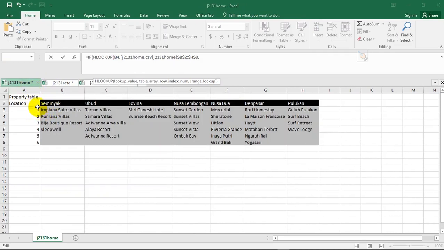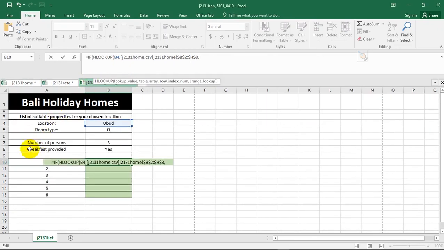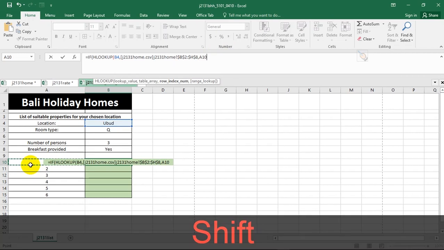But from this table, my row index number is supposed to be what? Row 2. But here, my row index number is showing 1. Is that right? So it will be A10 plus 1. Is that okay? So plus 1.